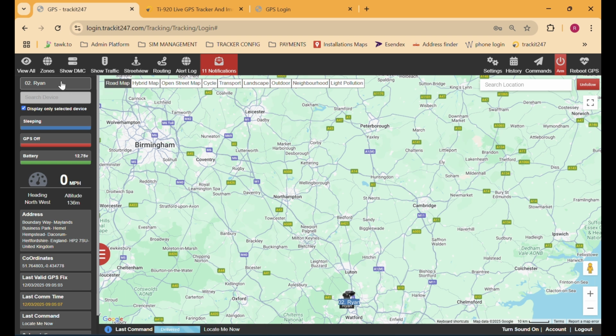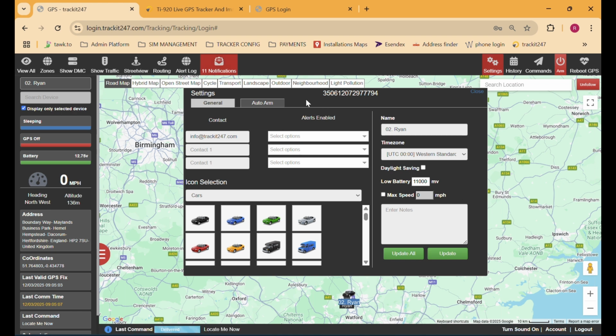So when I click the settings button, as you can see, I've still got my tracker selected here on the left-hand side. And when I click settings, it will display me the settings for this tracker that I have selected on the left. You can see straight away at the top of the screen, it's displaying the IMEI number of the tracker in question. You can put contact details for different alerts.